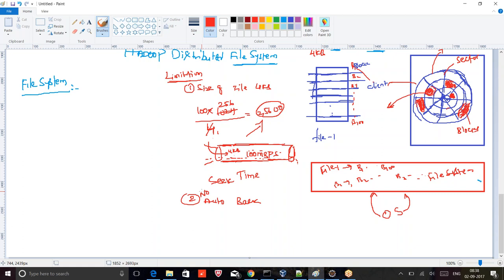Is this clear to everyone? The file system? Yes, no? Guys, quickly, we have very little time to discuss Hadoop and the other parts. Please respond quickly. Is it clear to everyone? Any doubts?